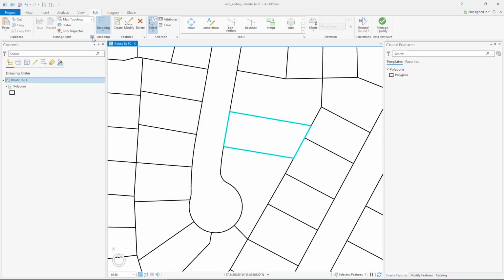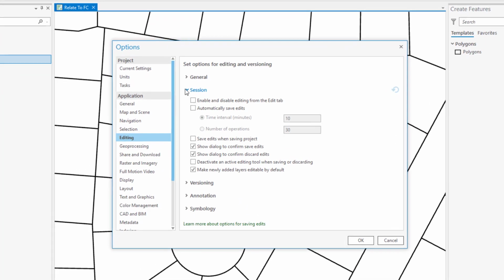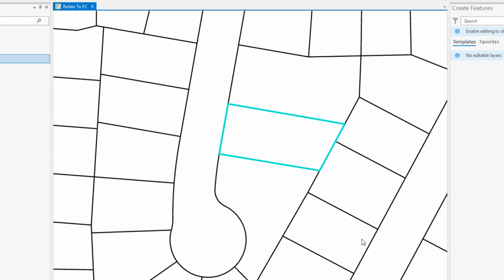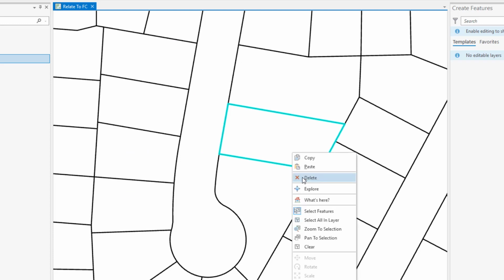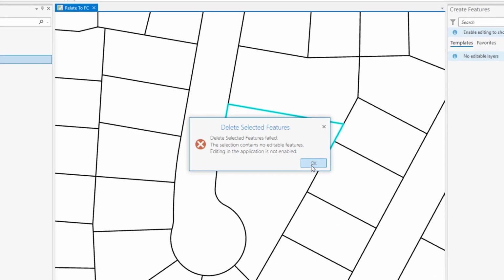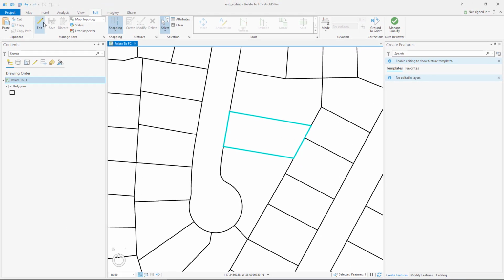At 2.6, we've added the option to enable or disable editing from the Editing tab. This setting can be enabled in the Editing options under Session. Once enabled, the Enable Editing button displays on the Edit ribbon. Features can't be created or modified until the Enable Editing button is clicked.